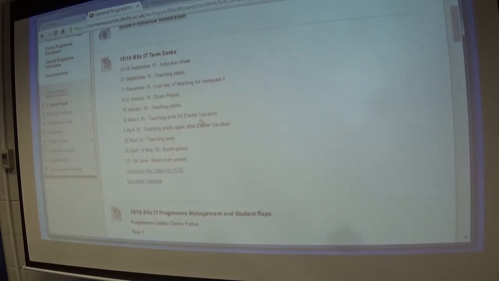One of the students has been asking about term dates, so I'll put a list of term dates up here with semester one. So last day of teaching is a week on Friday. I don't think we've got any formal exams, but it's 4th to 12th. Then we start again on the 18th. Teaching starts again on the 18th, and then ends on the 22nd.